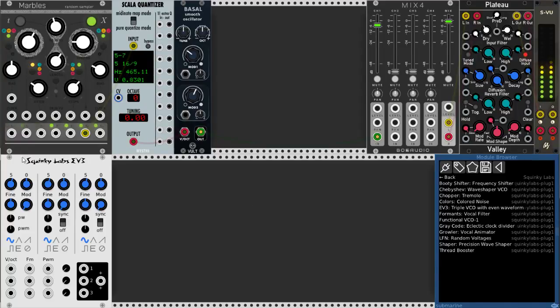So I'm thinking maybe we could use this for the bass. Maybe keep it at a sine. Let bass go a bit slower, maybe. And then slightly detune the other two and see what we get.